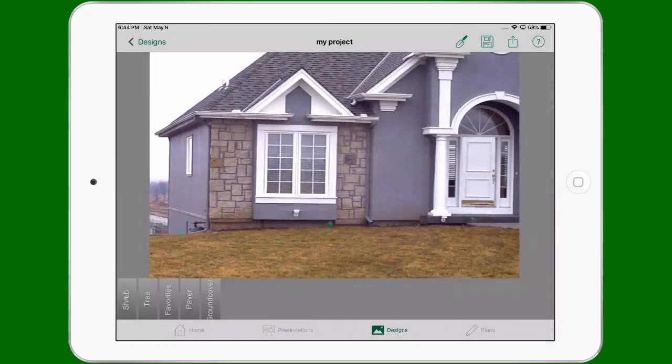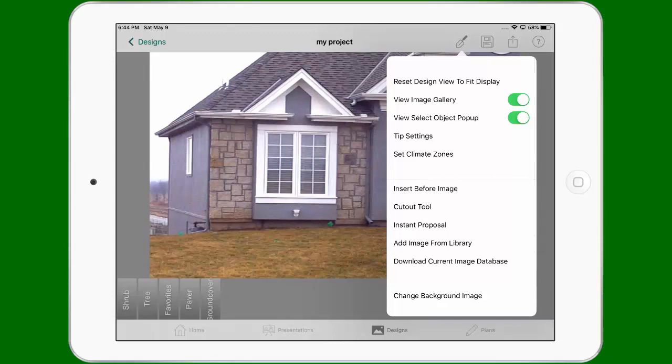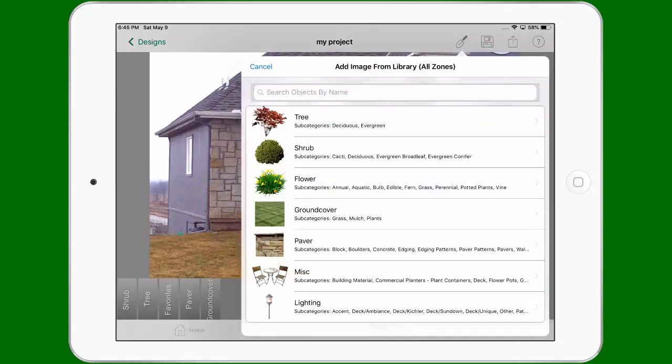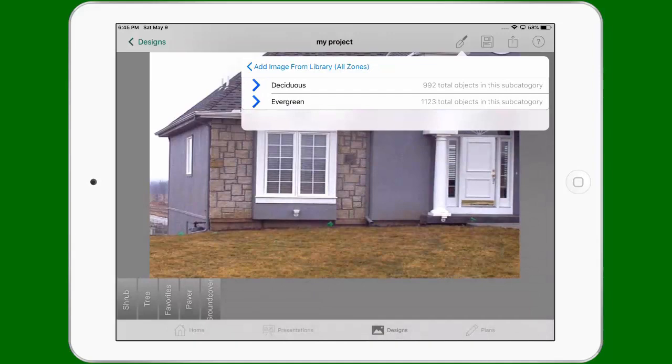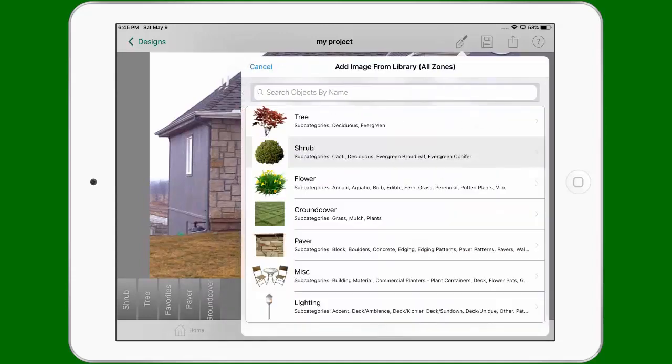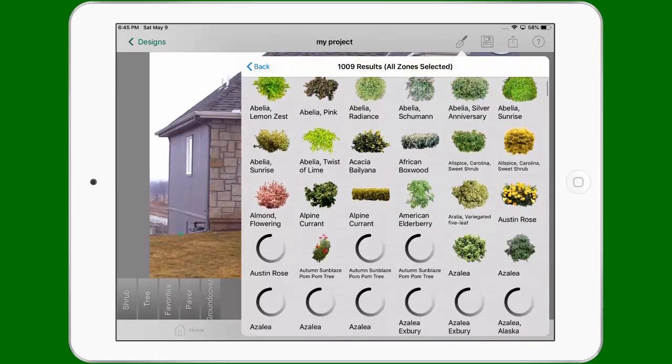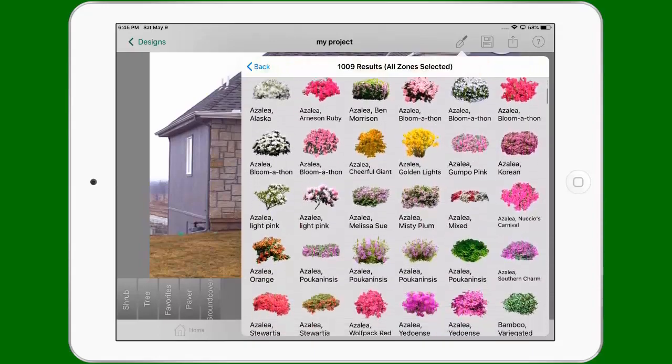I tap OK. Then if I go back to the shovel, I should be able to access the plant library by going to add image from library. From here I can search, or you can go to each category and check out whichever plants you want to take a look at or that you're going to add to the design. Say for example, if we go back and we go to shrub, we go to deciduous, and then you will see a list of plants. You can scroll on this list as well with your finger.